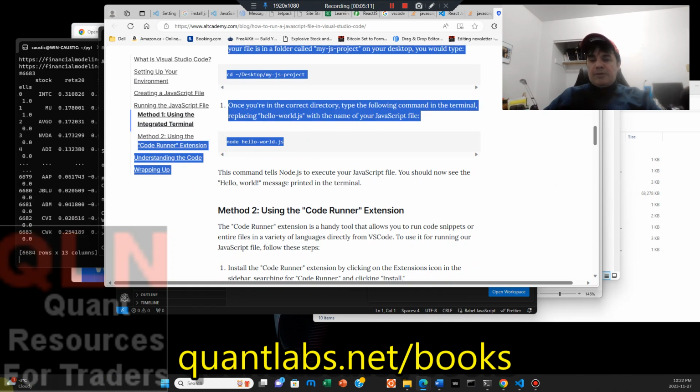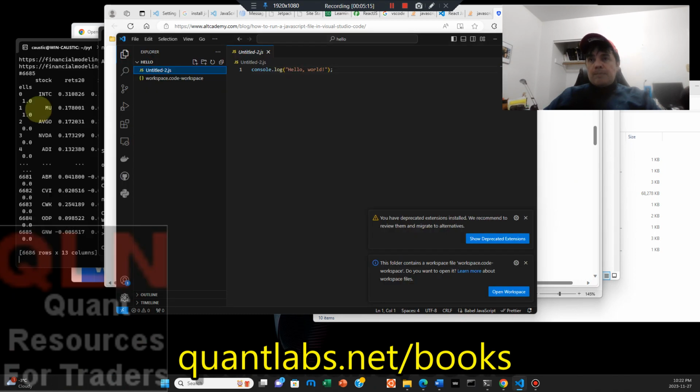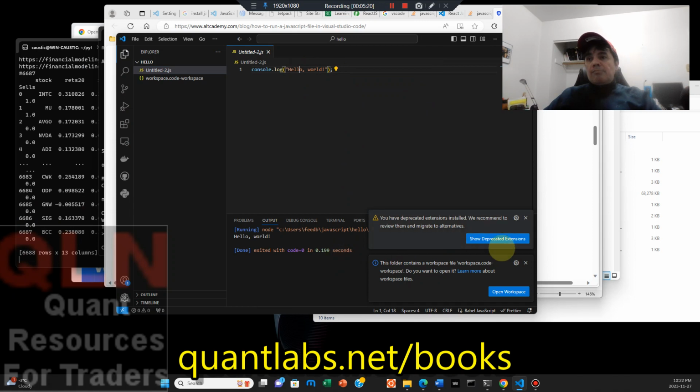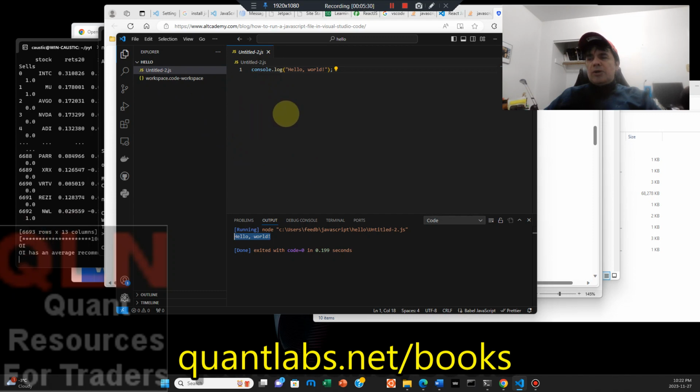Now, the cool thing with the Code Runner extension is you can just do this, and then you'll see Run Code. Boom, it will load up everything that you want with the proper output on the console. And there you go. That's for Node.js.